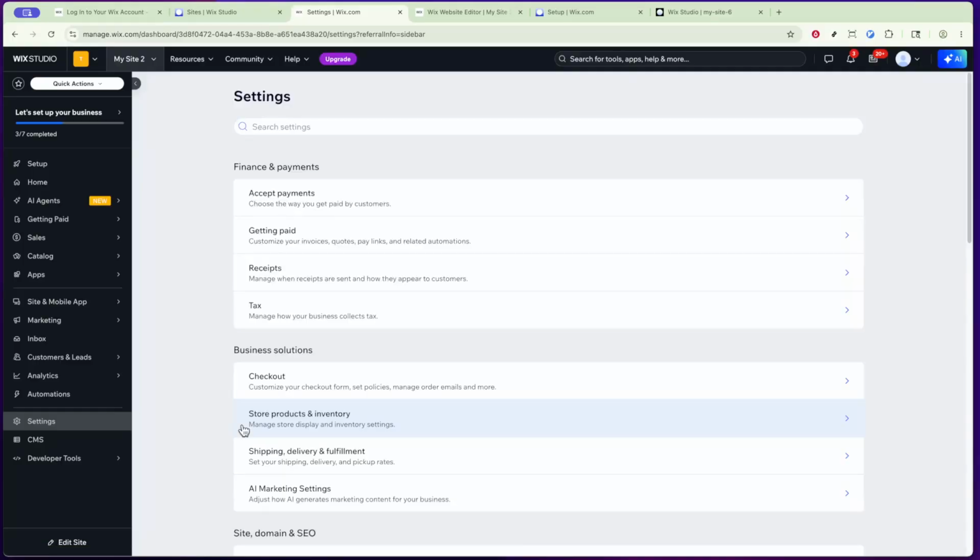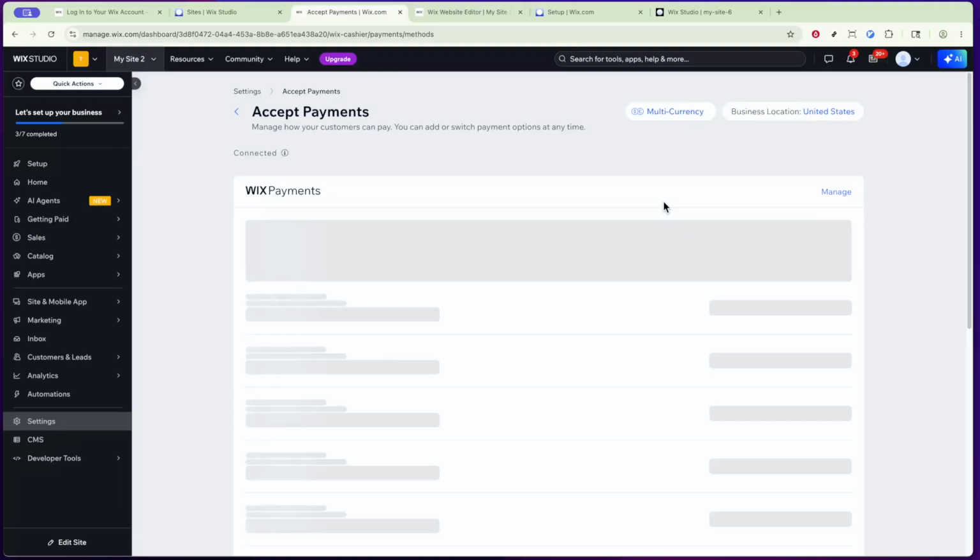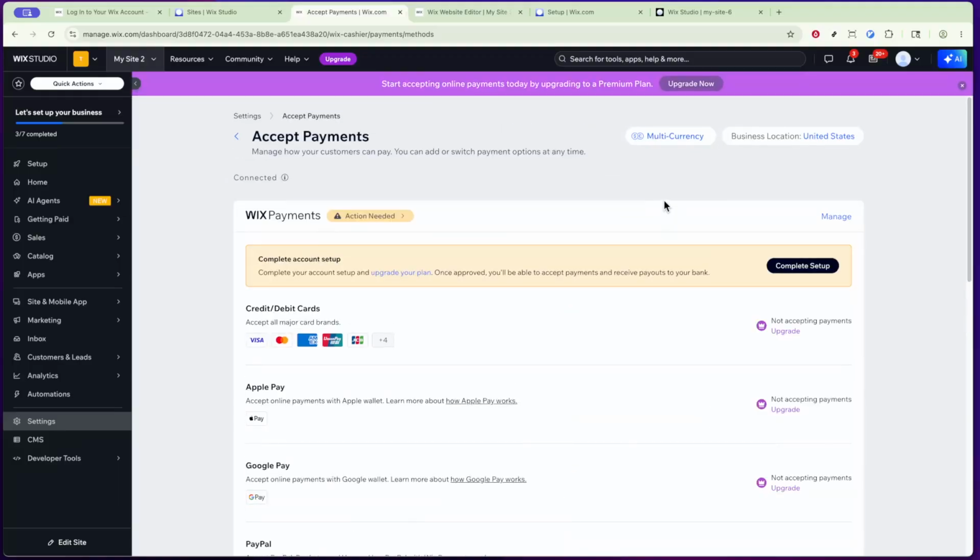Within the Settings panel, locate the section called Accept Payments. Go ahead and click on that. This is where Wix allows you to manage all the payment methods available on your website. You'll see a list of options and tools related to accepting payments from your customers.